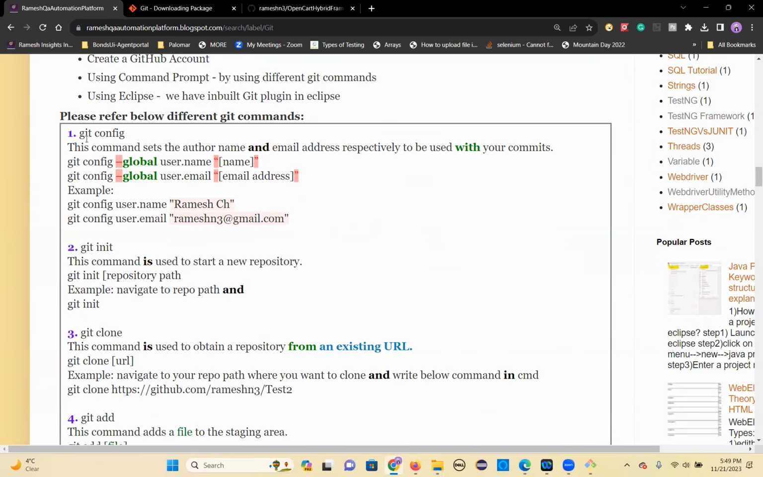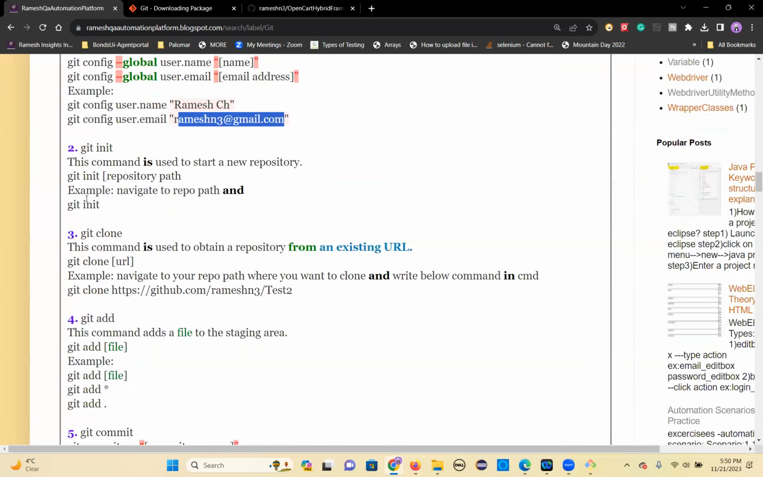So first you can configure git config. The command you can use: git config --global user.name, you can give your name, and git config --global user.email, you can give your email address. Git config user.name, so this one. Git config user.email, so this one.